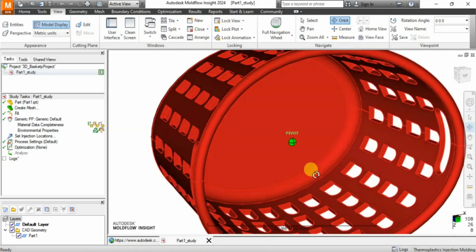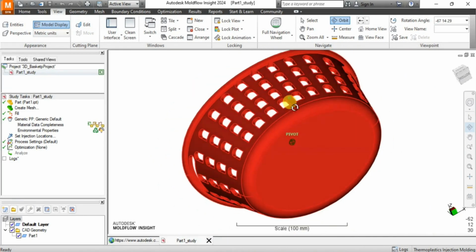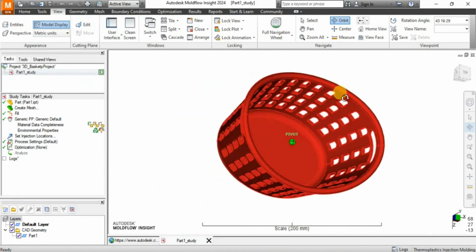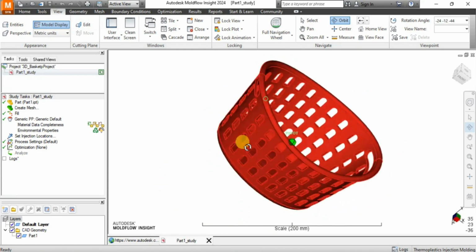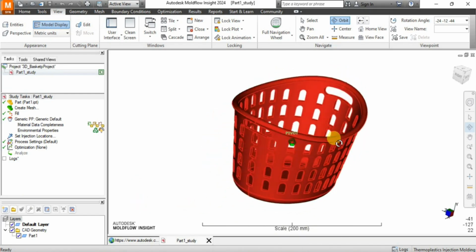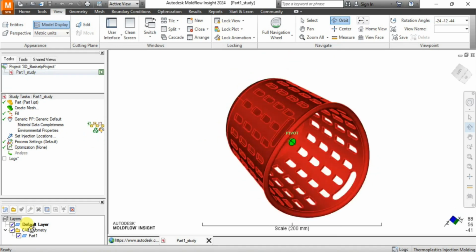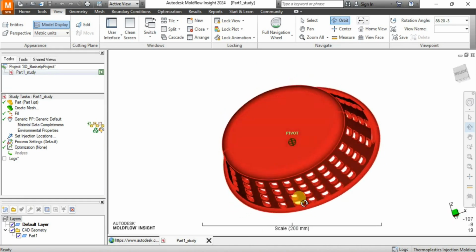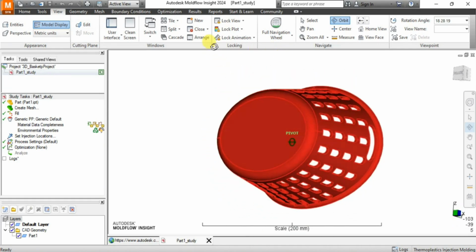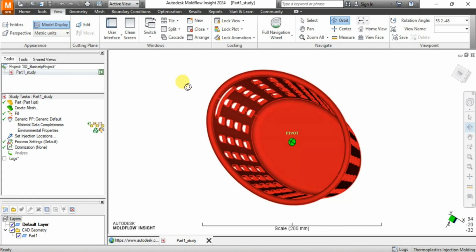See the looks of this basket, this plastic basket. Alright, you can see the flipped view, three-dimensional view of this basket, as you can see. So I want to set injection locations so that the field preview can be done.